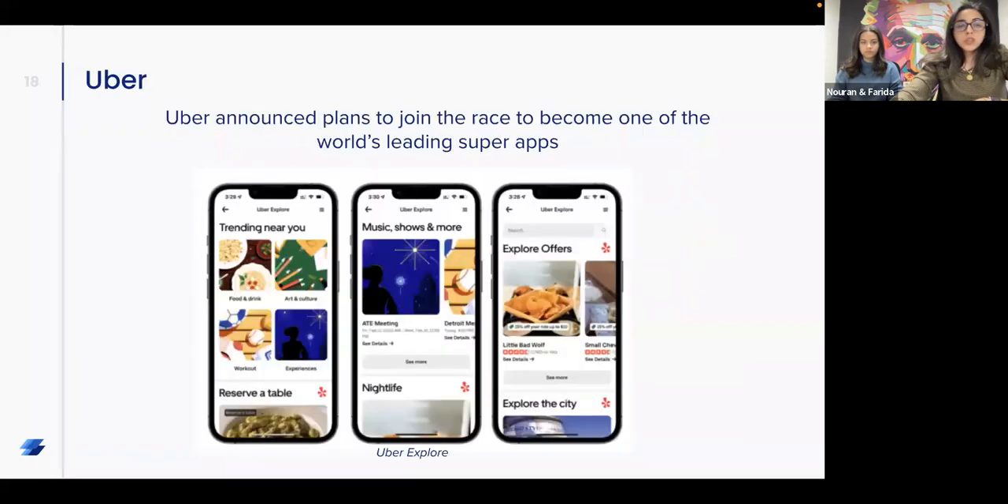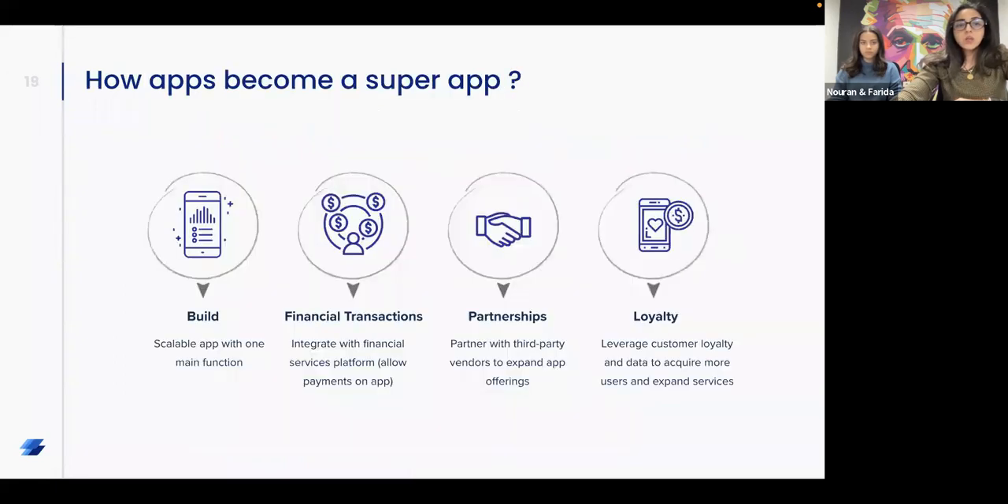So this was just a brief about the market trends, how it is different in East and West, and what is the potential growth and the direction for the companies in these areas. Now we'll be talking about how to become a super app, or what are the main steps for you to become a super app.